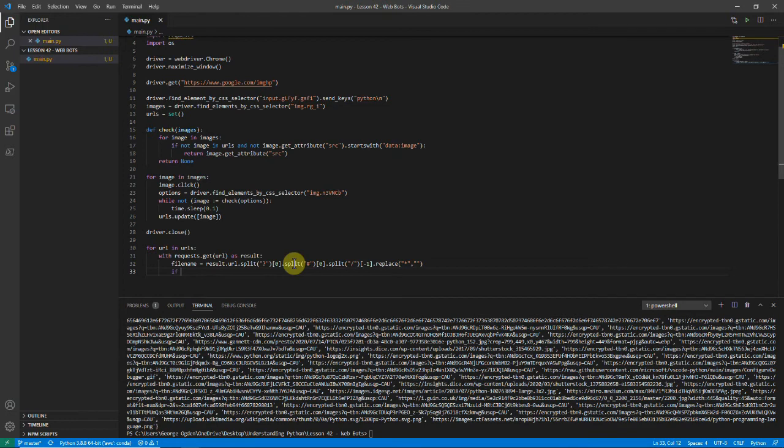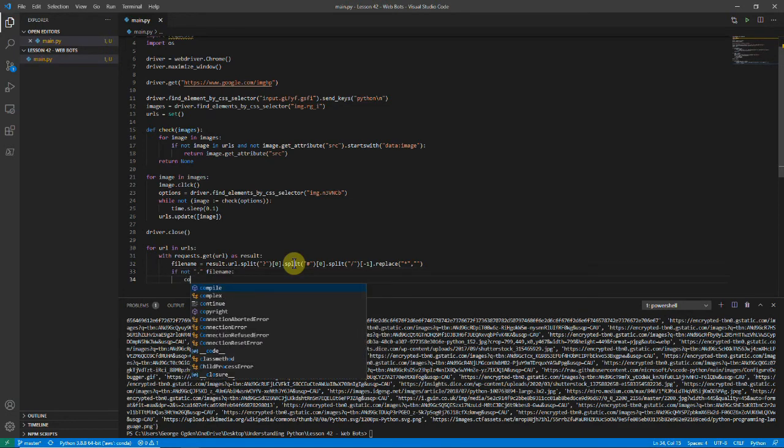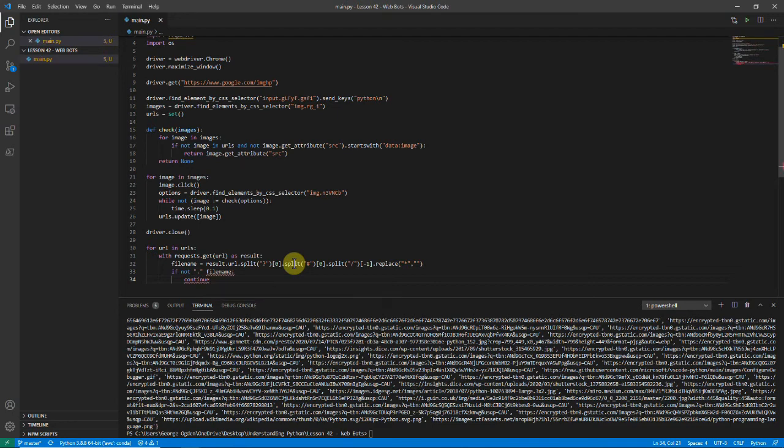Then we want to say that if there's not a dot in our file name, then we continue. Because if we don't know the file extension, then we're not going to be able to use it. So we take this one. This is going to redirect us, and we're going to end up with just an images. And saving that isn't going to be that useful. However, you might want to instead look at the result JSON and find the file format. But for now, we'll just leave it as it is.